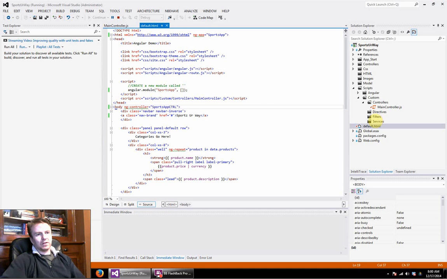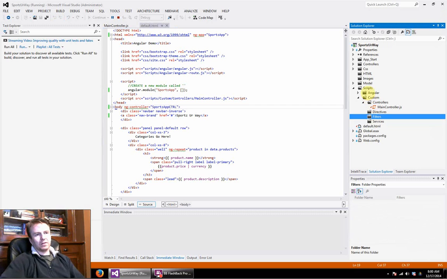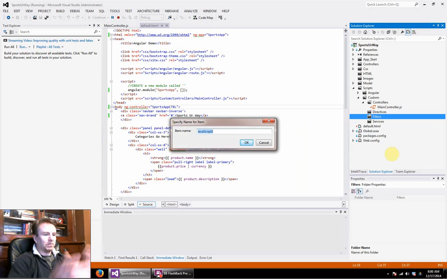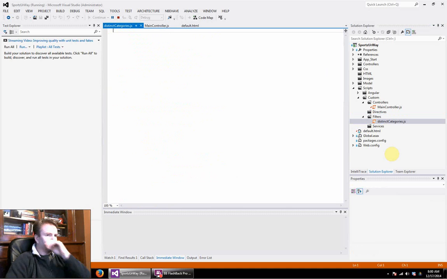So the first thing we're going to do is come over here to our scripts, custom, filters folder, and we're going to create a new file. We're going to add a JavaScript file, and we're going to call it distinctcategories.js. Okay. And the first thing we need to do when we're in here is get access to our sports app module.